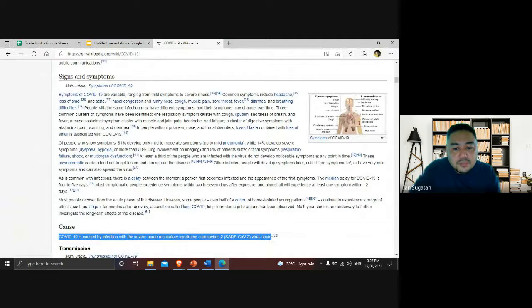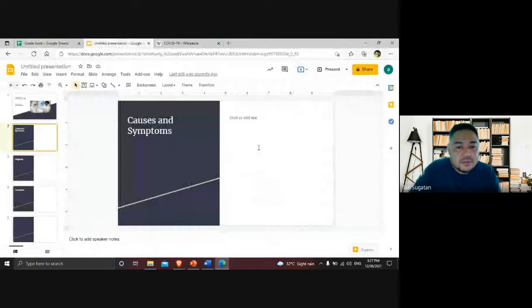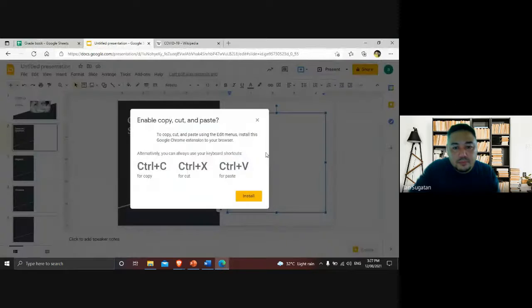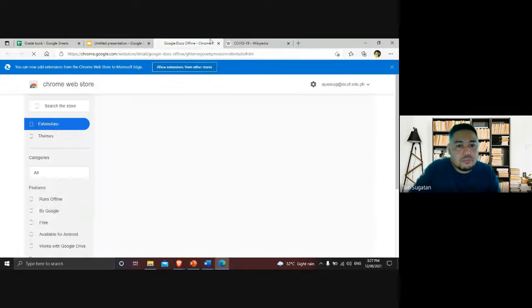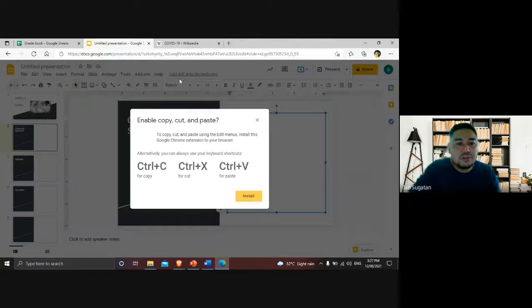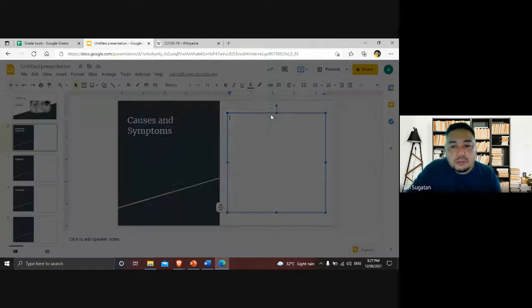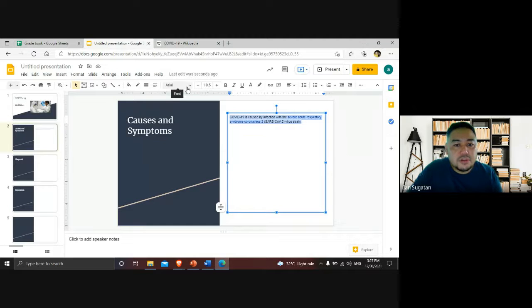Don't forget this one. And don't forget the literature, no, copy, and then we're going to paste it here in our article. Google Docs is offline, so never mind. So copy and then paste this. Paste, Control V. Okay. Then you can actually edit the font later on.